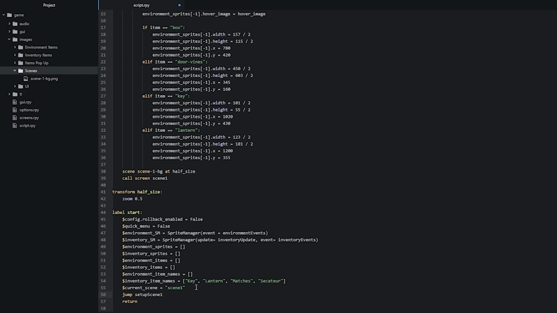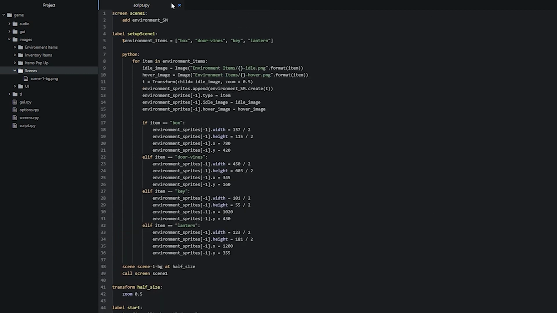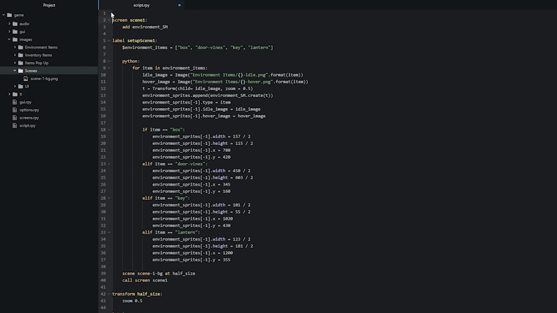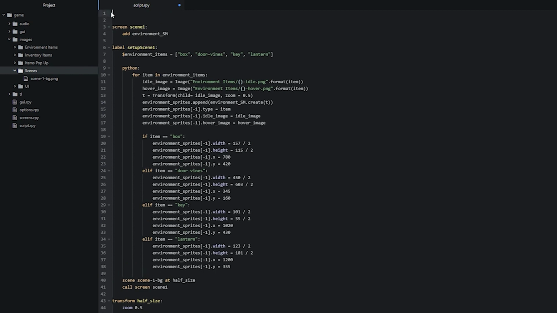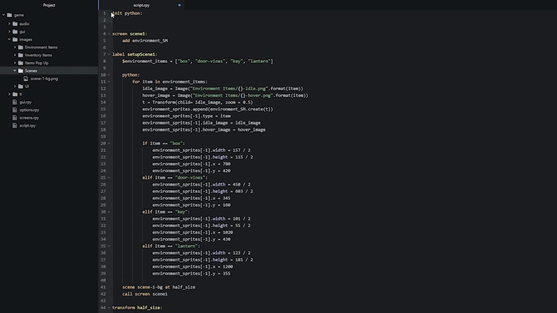And then the other thing we need to do is to make sure that we are creating these functions that we have defined up here into the sprite manager objects. And that is because if we don't do that now, we're going to get errors in our game saying that we have not defined these functions yet. So we're going to go back up to the start of the script, and then we're going to create an init Python block. So we're going to say init Python, and then we're going to start to define these functions.